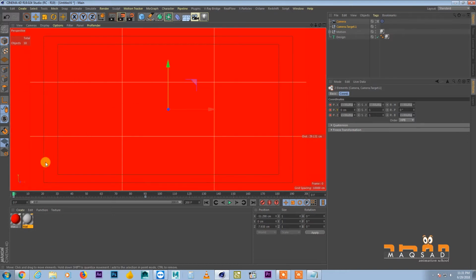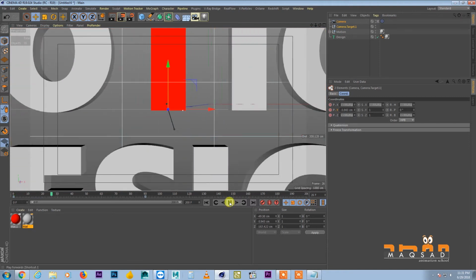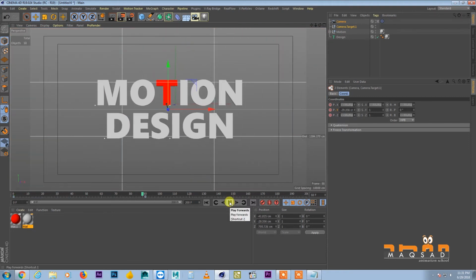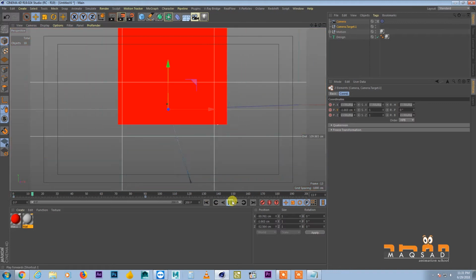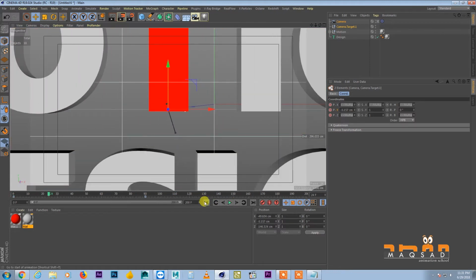Okay, so now we come back to the main camera view and we play the animation. Let's see what this is now. Okay, so you can see it's more coming from the foot of the letter, which is not looking nice. So we want it to be coming from the middle.